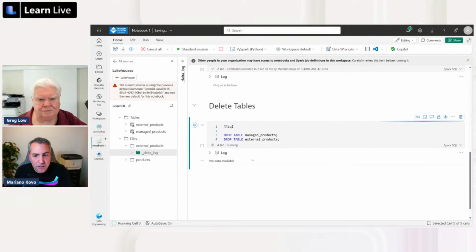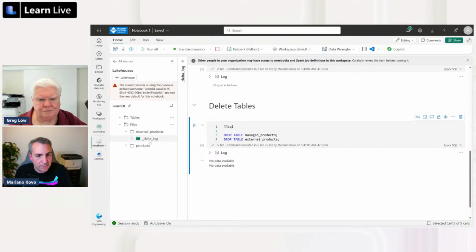And now we're going to see that both tables are gone from the table side. But in the case of files, for the external table, it will remain the same structure. I deleted the table, but because it's external, it won't delete the data. So I can reuse it in the future. So that's the basic difference between managed tables and external tables.